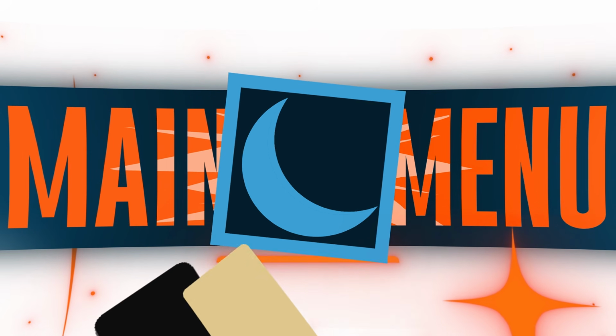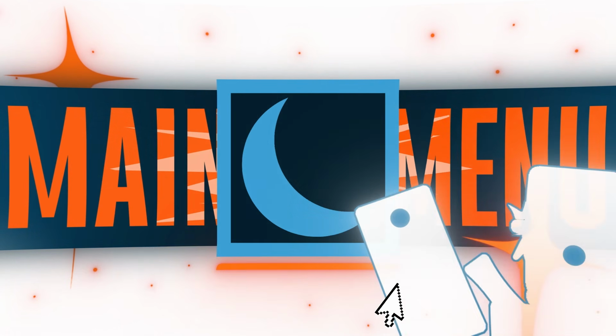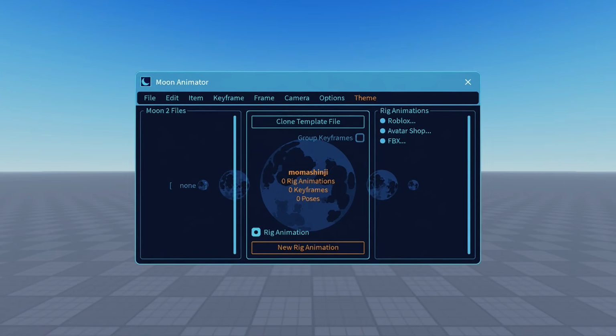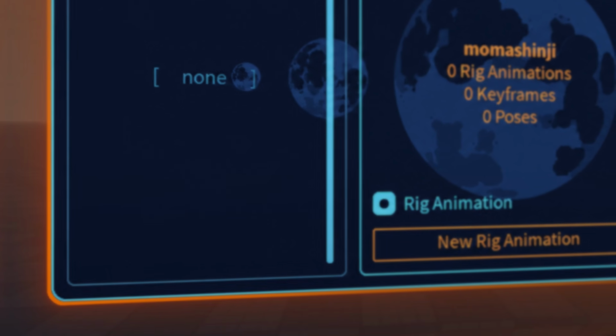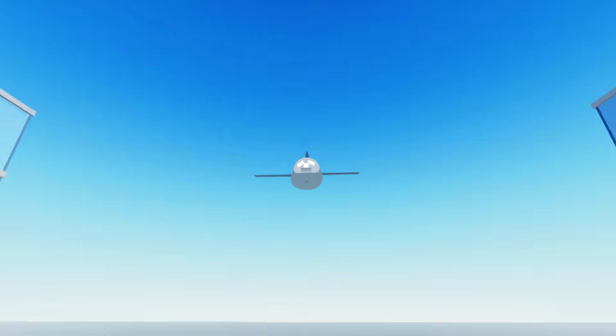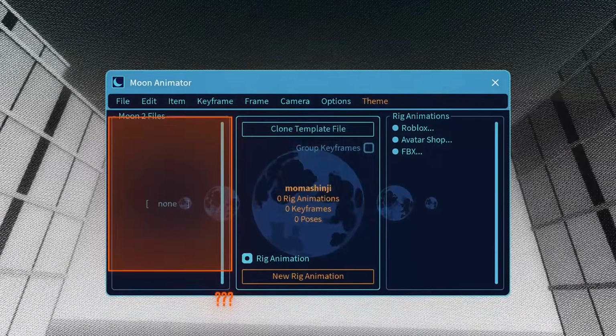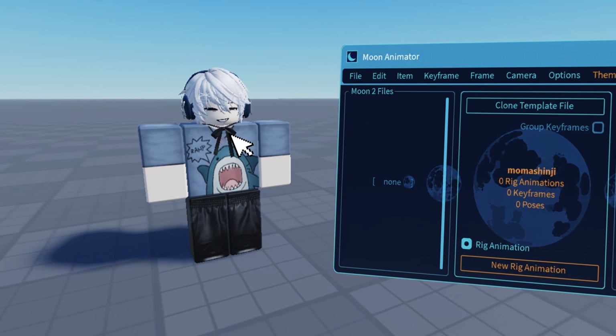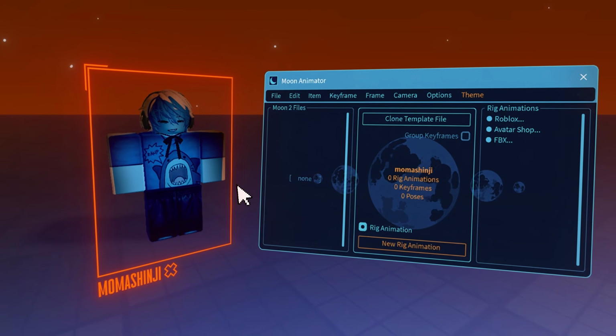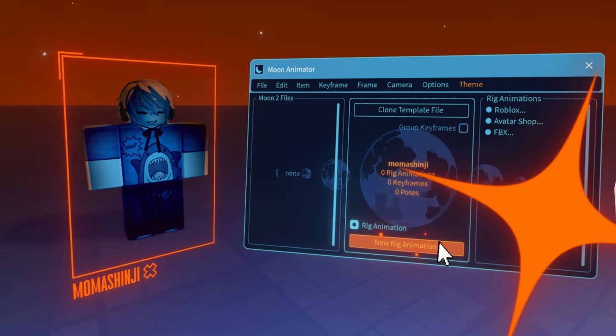Main menu. Now that our rig is ready, let's jump straight into Moon Animator and start making our animation. When you first open it, you'll be greeted by the plugin's UI. And yeah, it's a lot to take in. Feels like you're in a jet cockpit. But don't worry, we'll go through each part step by step. Alright, let's get started. Go ahead and click New Rig Animation.